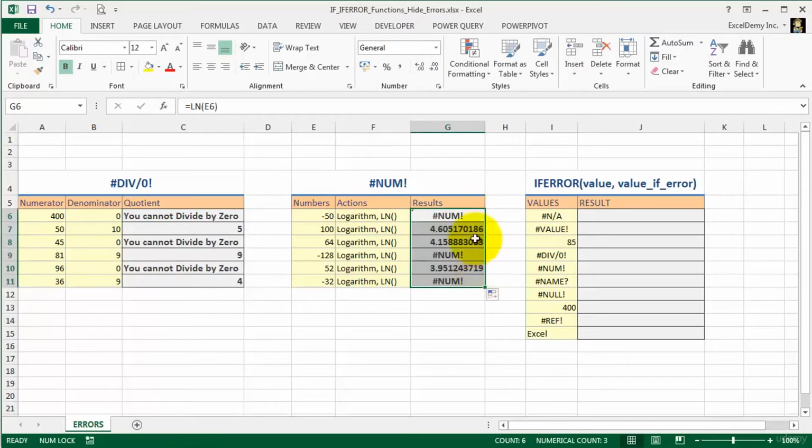Some cells are showing numbers and some cells are showing NUM type errors. If you don't know, then remember from today that you cannot calculate the logarithms of negative numbers. The numbers that are negative are showing NUM type errors. Positive numbers are showing the logarithm values of the numbers. Let's use the IF function to handle this error.